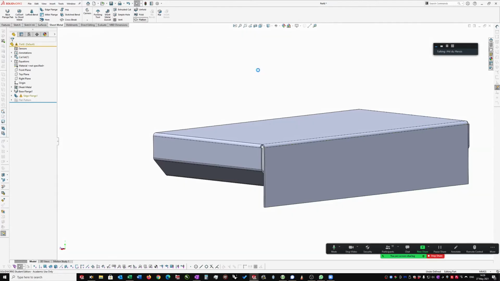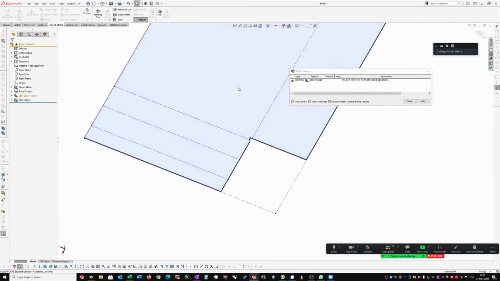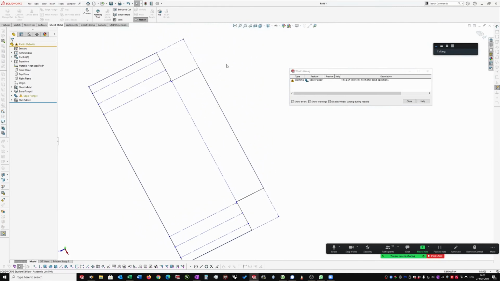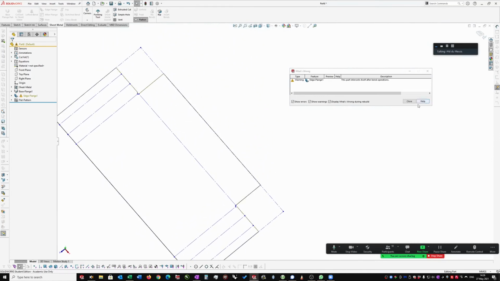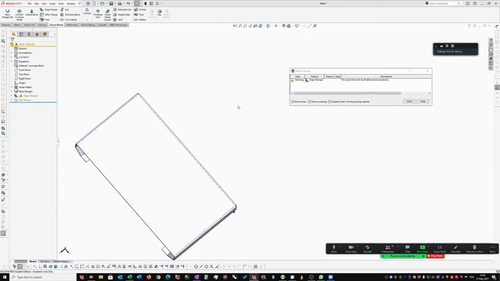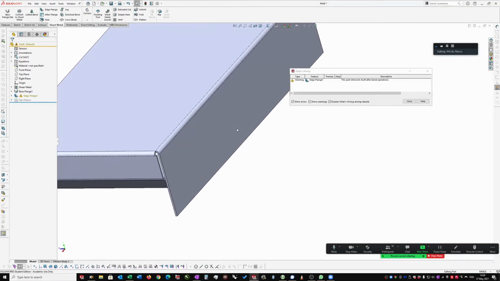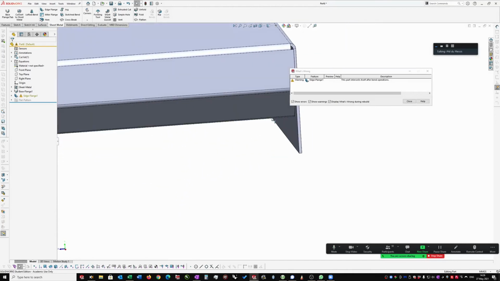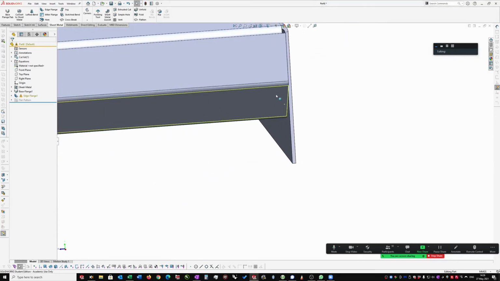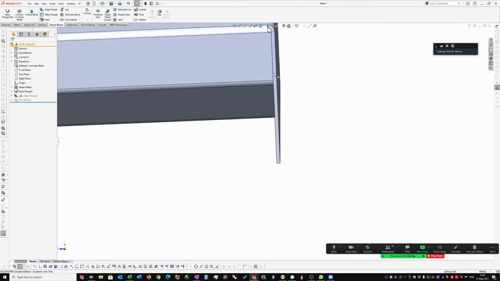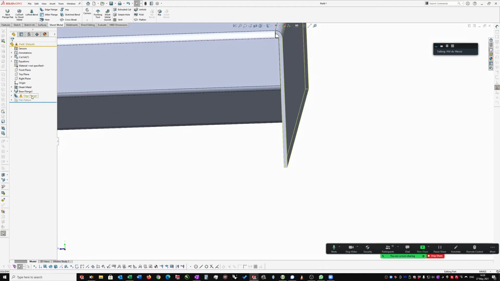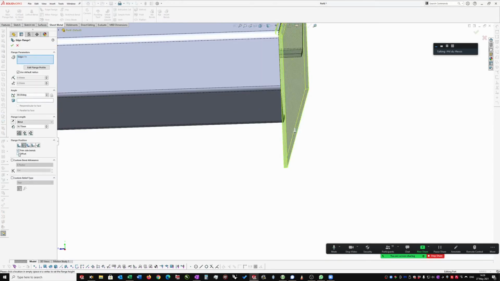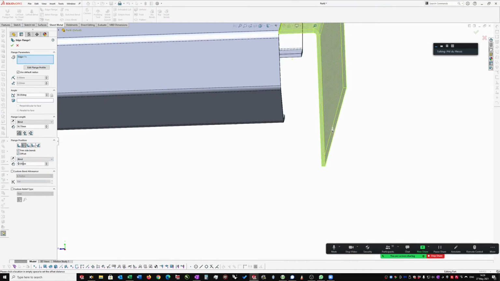So if I go to flatten, see, it flattens nicely, no problem. But if I unflatten it and I zoom in here, that little bit there is interfering with this little bit here. They're too close to one another. So there are two things I can do there. One is I can go into this feature and I can say, well, give me an offset to fix that.